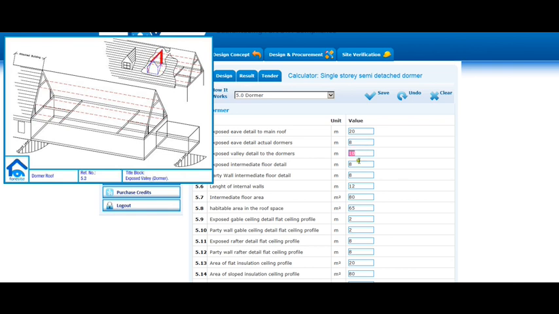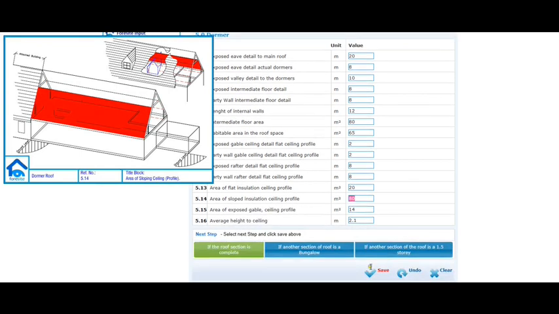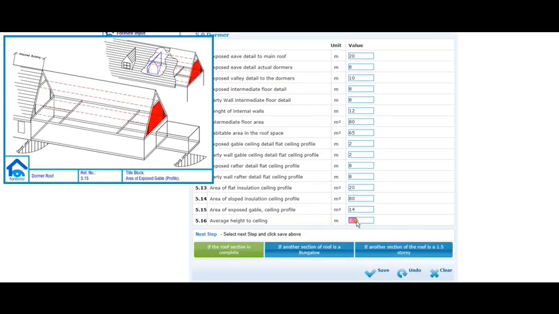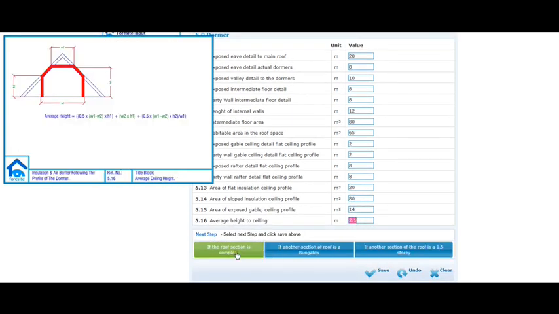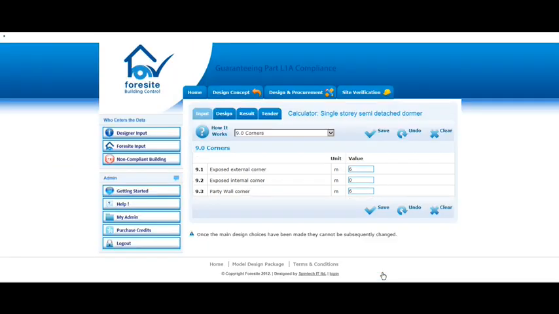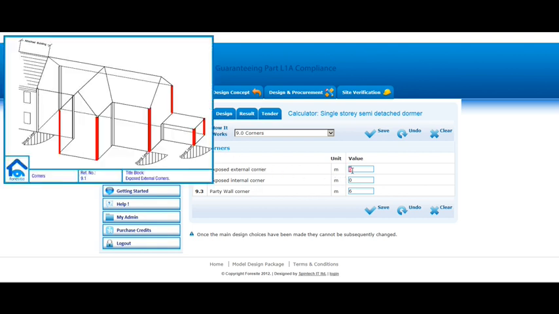The process is repeated. The user will only be presented with the value boxes and drawings that are relevant to the project they are designing, and then move to the next section to be measured. The decisions made when setting up the calculator will determine what value boxes and drawings are presented to the user. Choose the next part of the dwelling to be measured.